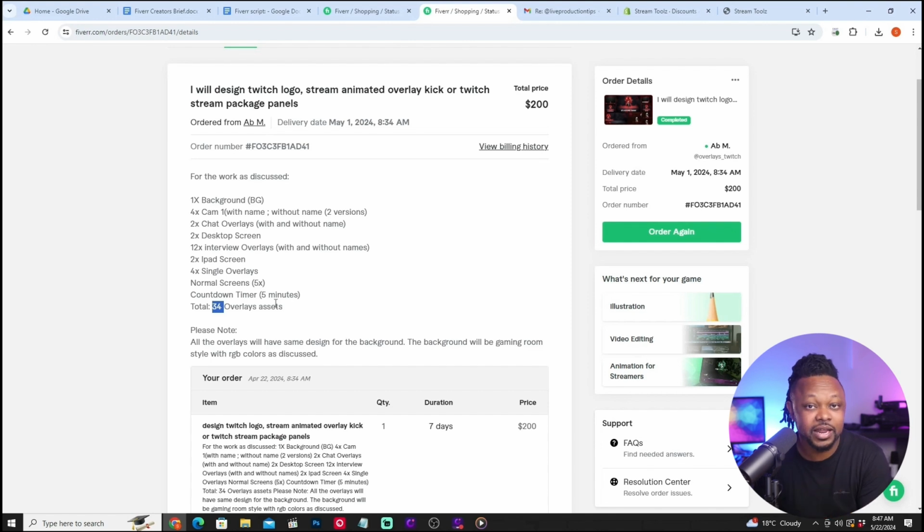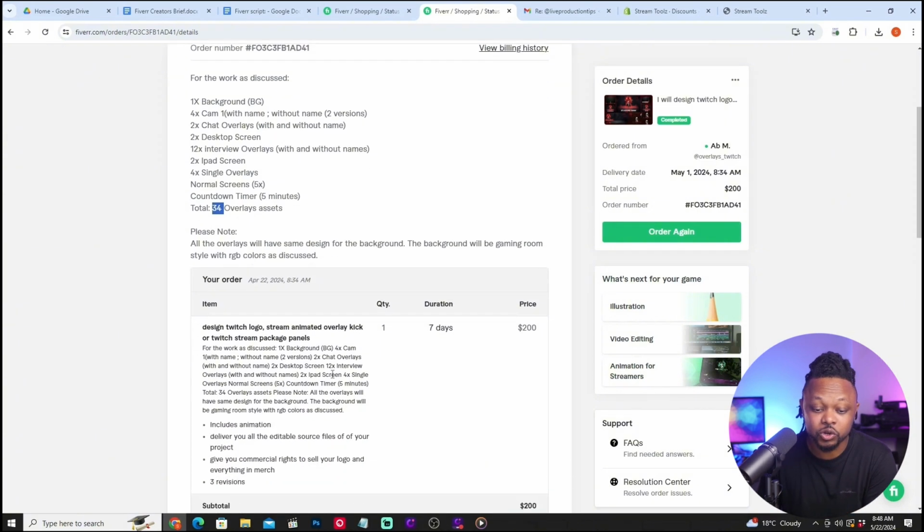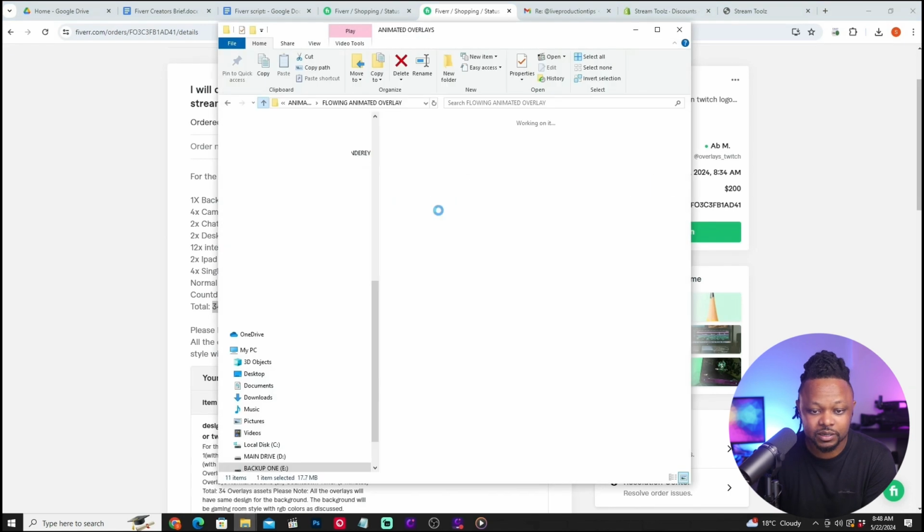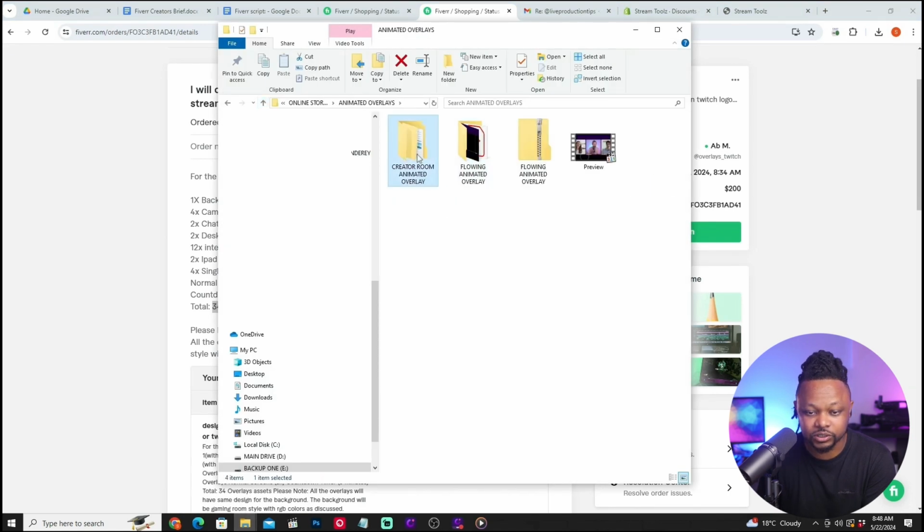Now it's $200. I believe not everybody's ready to pay $200, but if you have $200 or something like that, you can probably, or maybe you don't need that many overlays or that many layouts. It could be less expensive if you don't order 20 or 34 assets. But for me, because this was the experiment, I wanted to show you guys what you can get for $200.